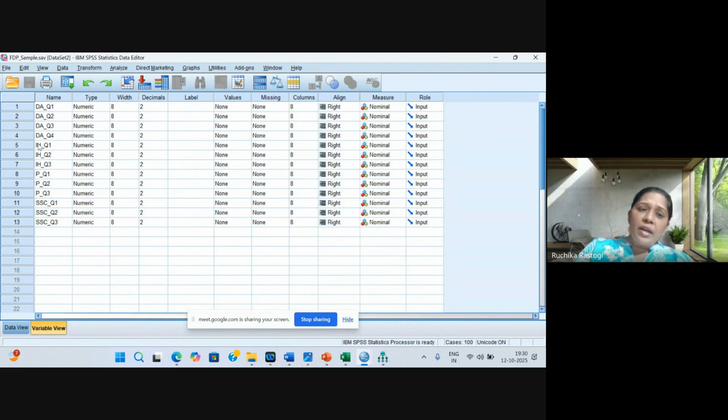My second construct is inventory handling. So IH is inventory handling, and there are 3 items, Q1, Q2, Q3. Then predictive analysis, there are 3 items, Q1, Q2, Q3. And then the last one is SSC, sustainable supply chain. Again, this has 3 questions, Q1, Q2 and Q3.